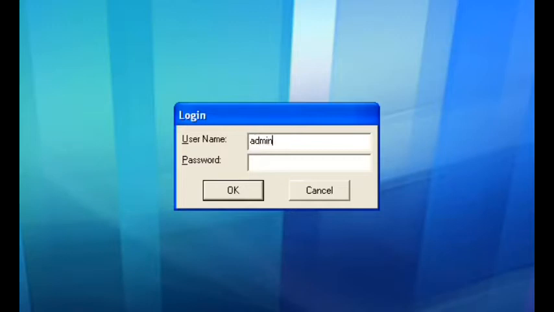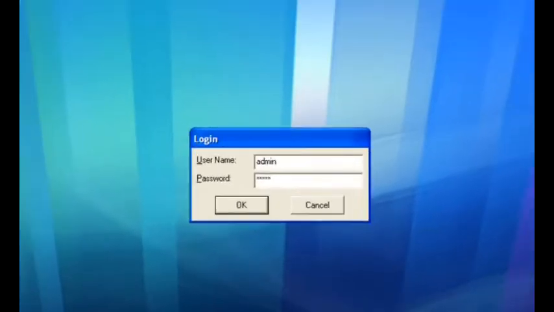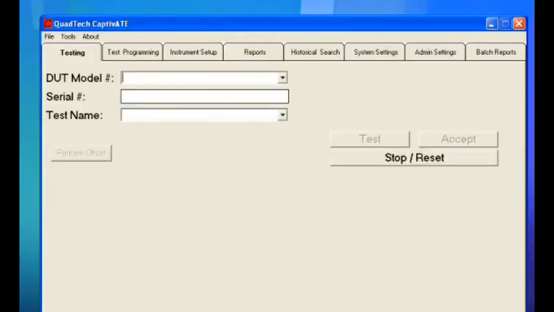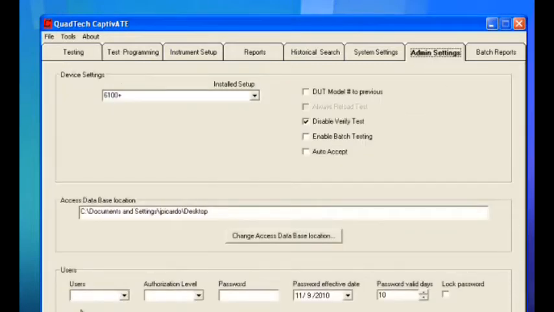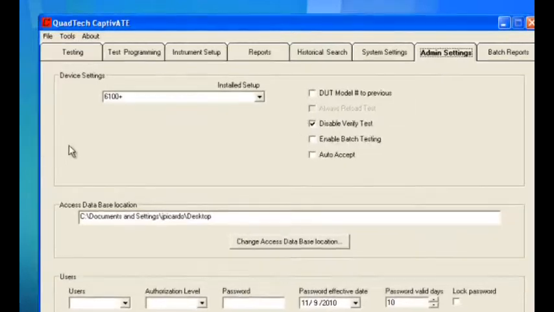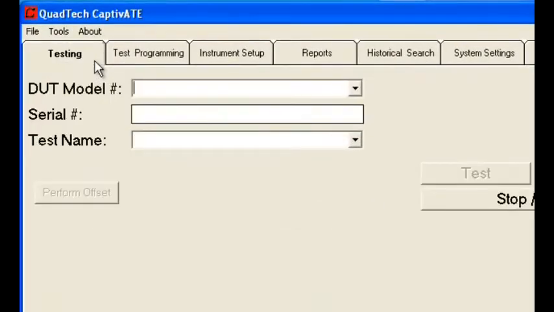CaptivATE has 3 user levels: admin, engineer, and operator. For this demo, we will log in as the admin so we can show you all of the features. Engineering has access to the same tabs as an administrator, with the exception of the User section in the Admin tab. Operators only have access to the Testing tab.